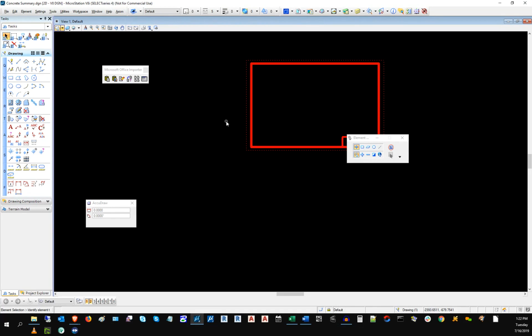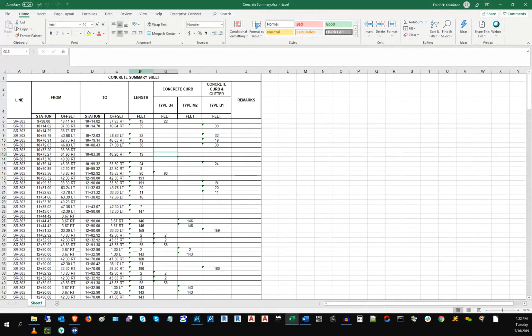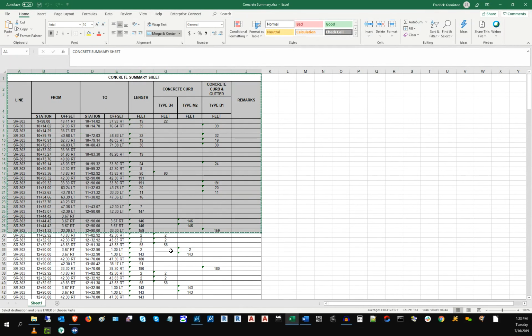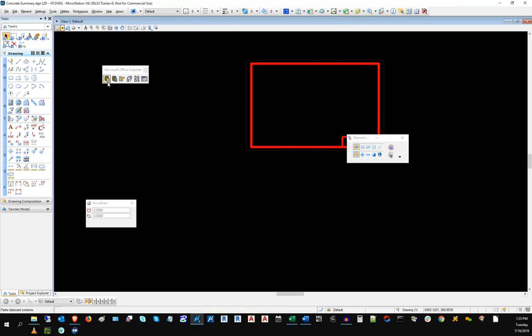Now, the first thing I'm going to do is show you the basic way to paste data. By doing that, I'm going to open up a sample file that I commonly use, and I'll highlight a section of this Excel file, and then I'll right-click over the selection and click Copy. I'll then return to MicroStation, and I'll click this first button, Paste.